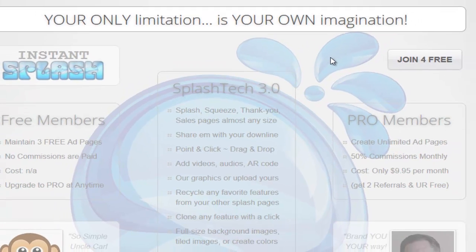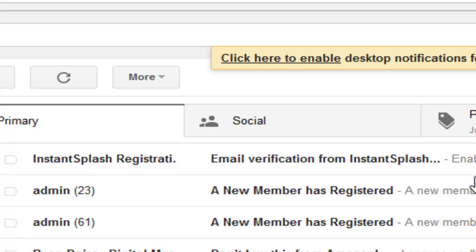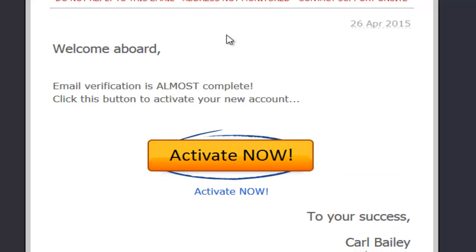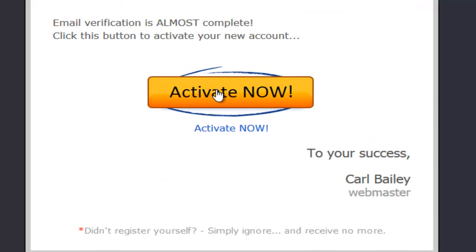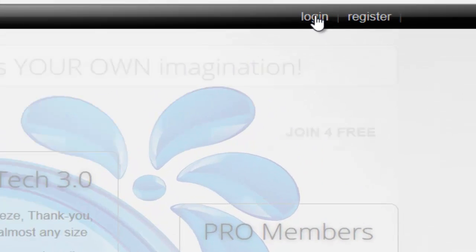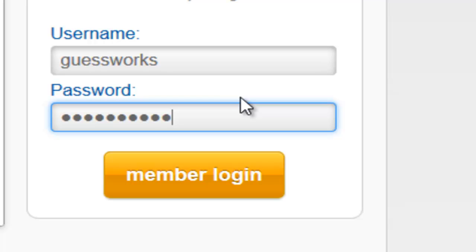Now, the next step is you have to go validate that link inside your email box. Here we are inside my inbox, and I'm going to click right here. And I'm going to click this button that says activate now. And now I can go ahead and log in. So I'm going to click the login button and log in with the username and password that I just created. Once I type that in, I'm going to click member login.